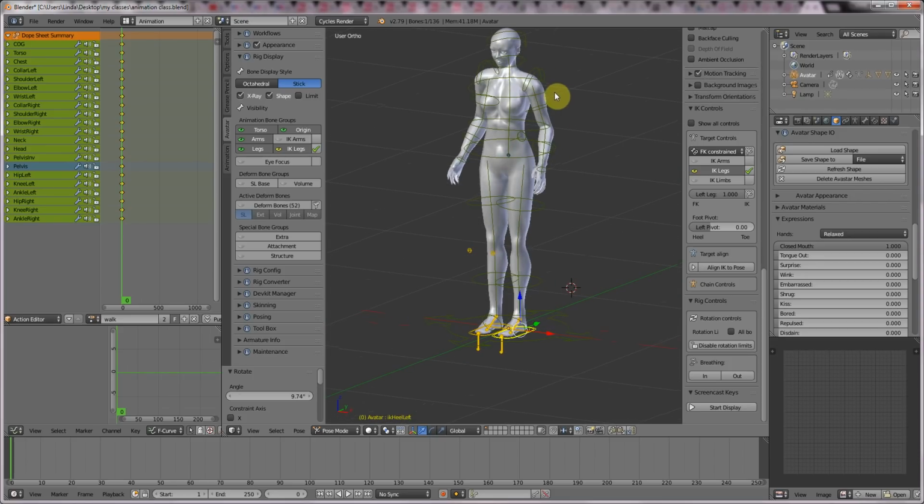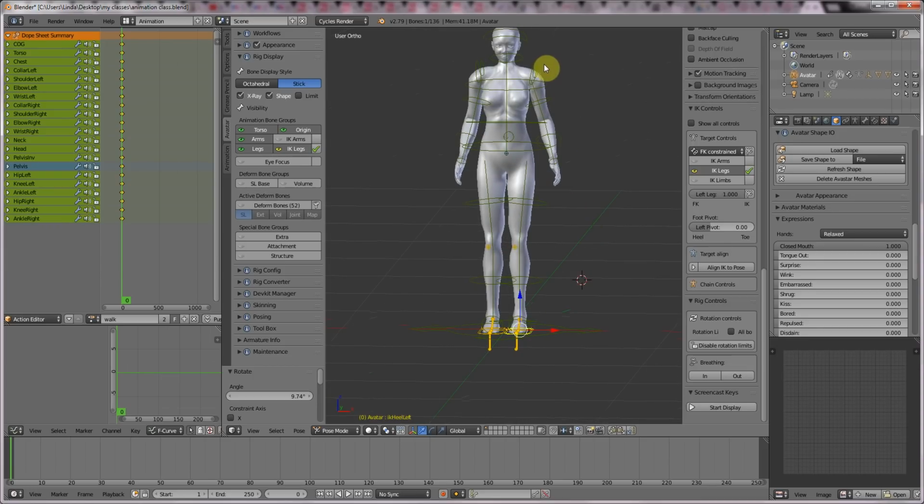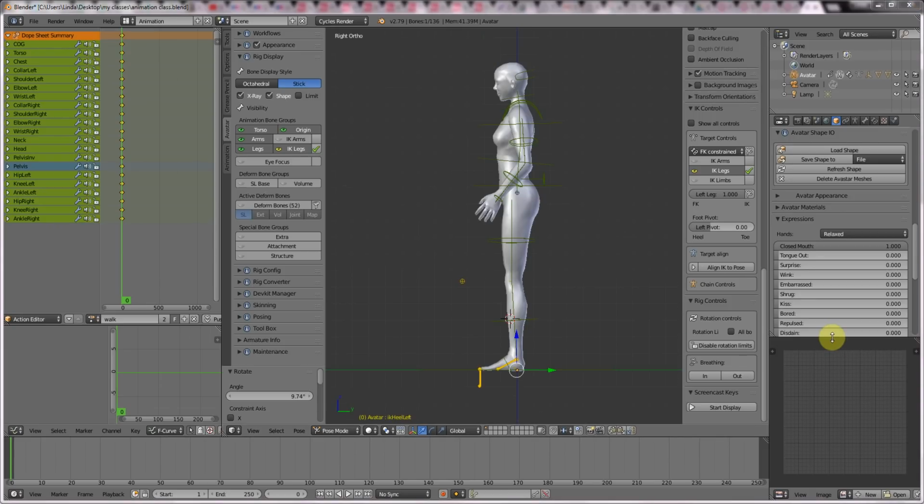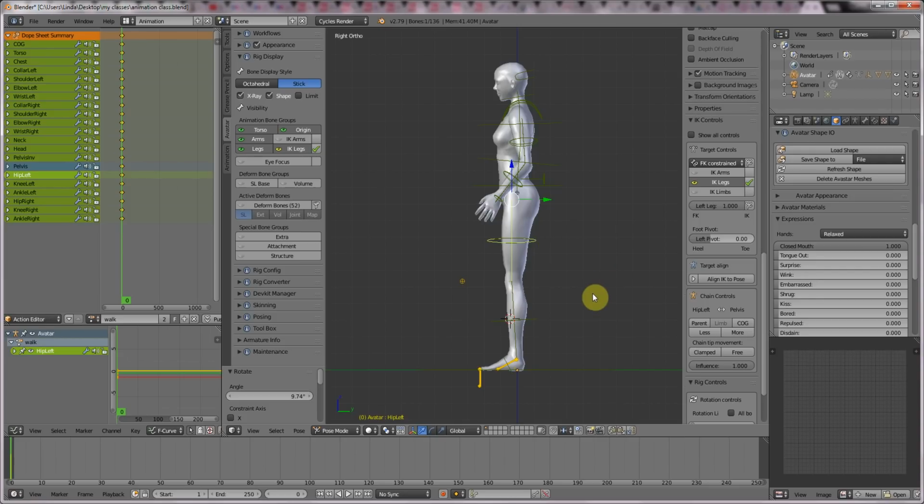So the main difference is that the green bones are forward kinematics, where the parent bone drives the child bones, and the IK bones are inverse kinematics, where the child bone drives the parent bones. So while the IK legs are activated, you will not be able to use the forward kinematics bones. So if you try and rotate them, nothing happens.